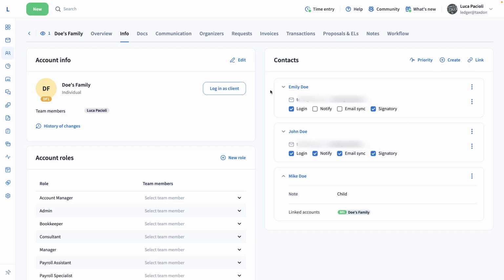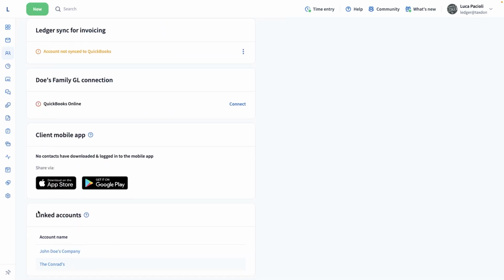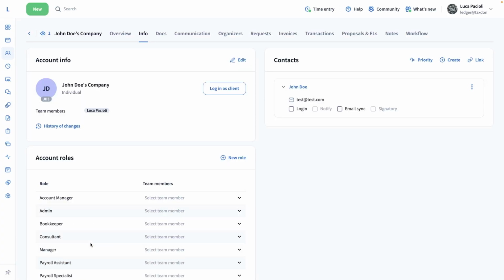All the accounts with shared contacts are listed in the Linked Accounts section at the bottom of the Accounts Info tab. Selecting the account name will open this Accounts Info tab. Those are the differences between contacts and accounts.